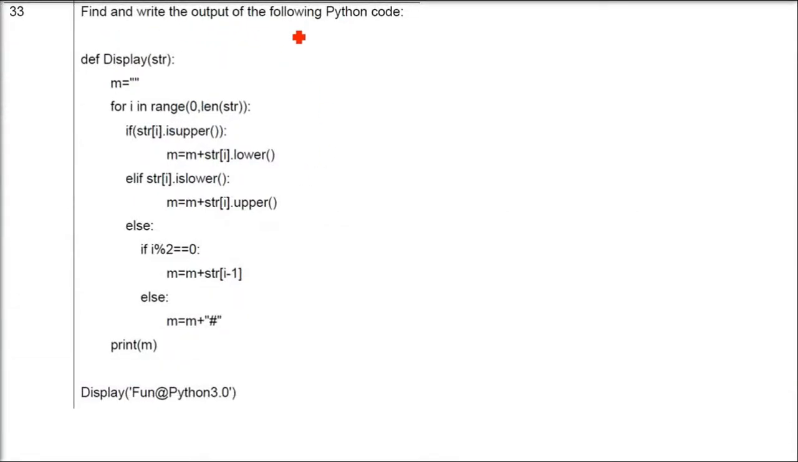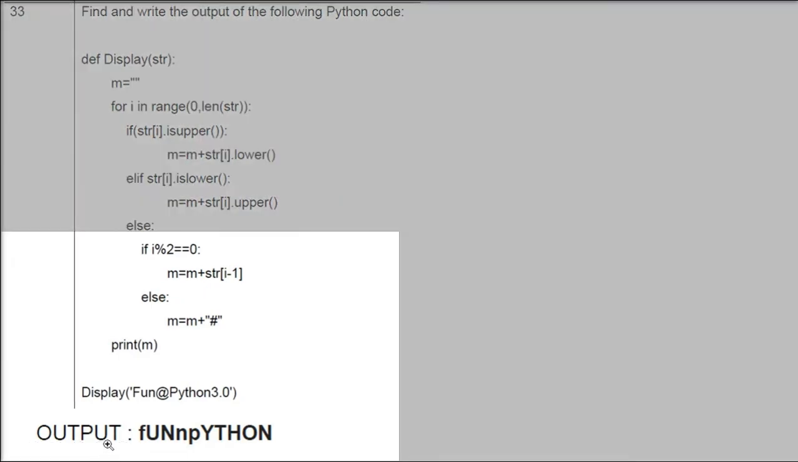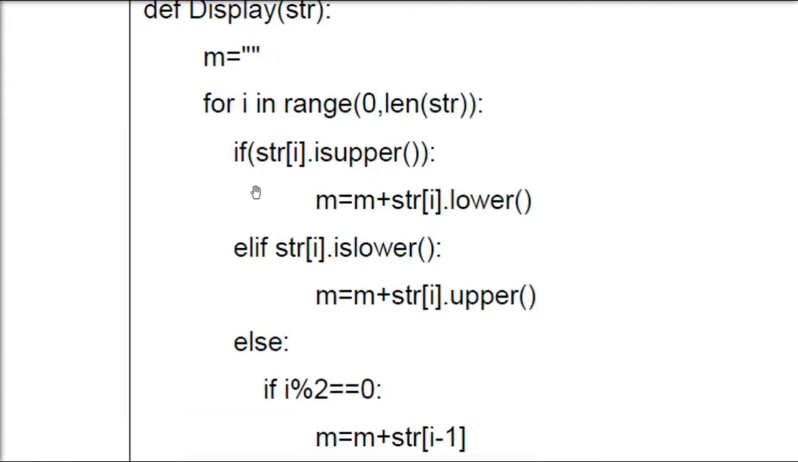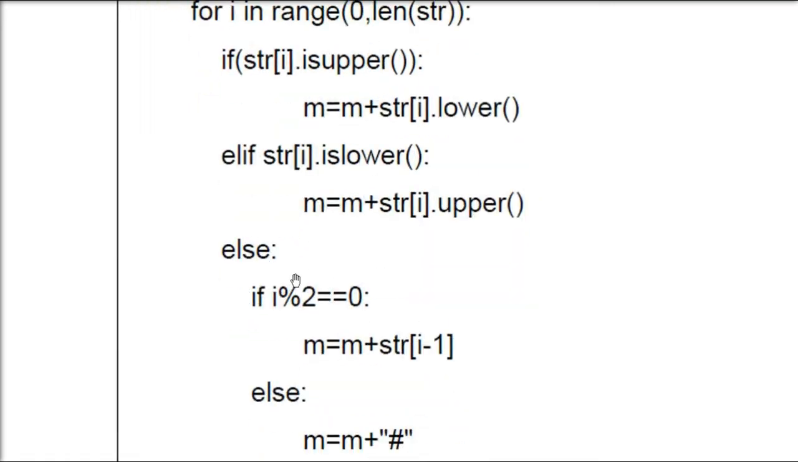Find and write the output of the following Python code. Now, very important question, because I do not agree with the answers provided by the CBSE. We will see what comes. We have a function display. There is a string which is empty. We start from the start of the string to the end of the string, that is 0 to the length of str. If the character is uppercase, you will convert it into lowercase and add it to the empty string. Then if the character is lowercase, you will make it upper and add it to the string.